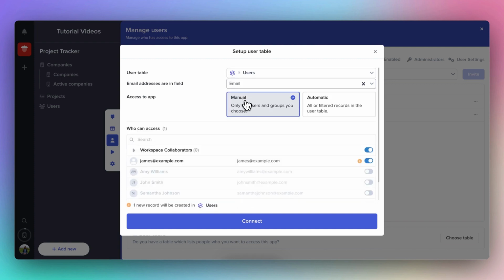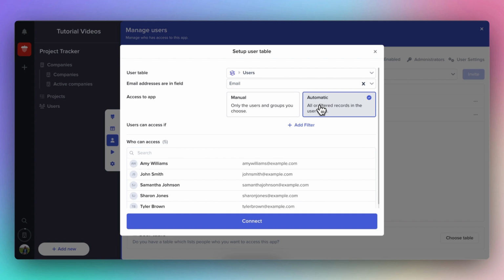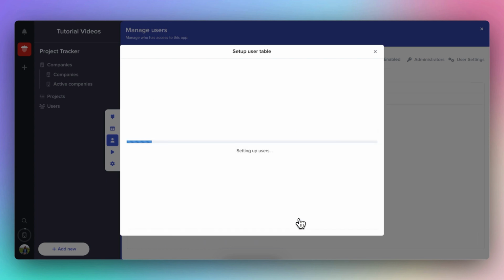And here I can either decide which of those users in that table will get access to my app manually, or I could set it up to be automatic based on a particular criteria. I'm just going to give everyone access to my app for now.